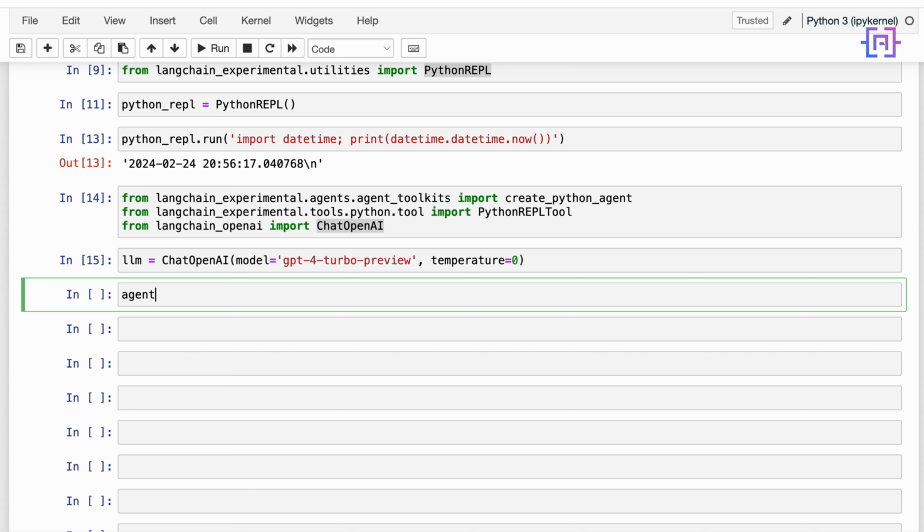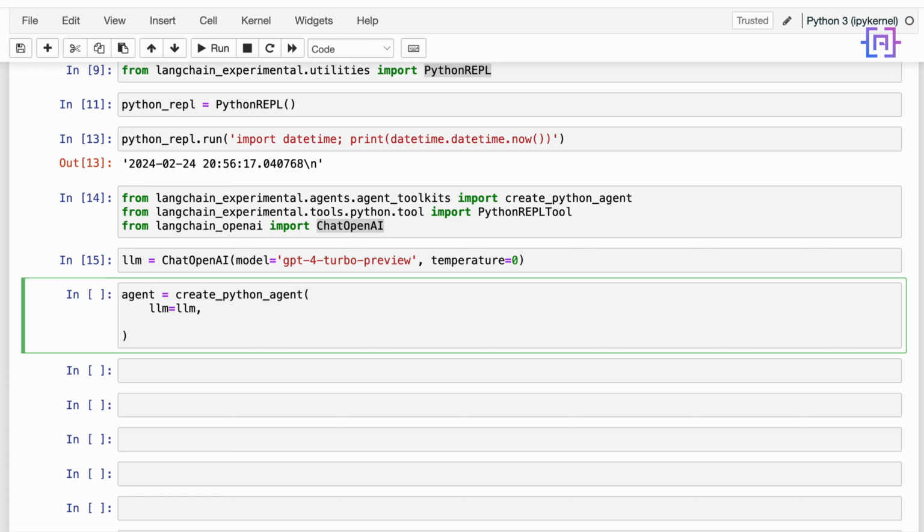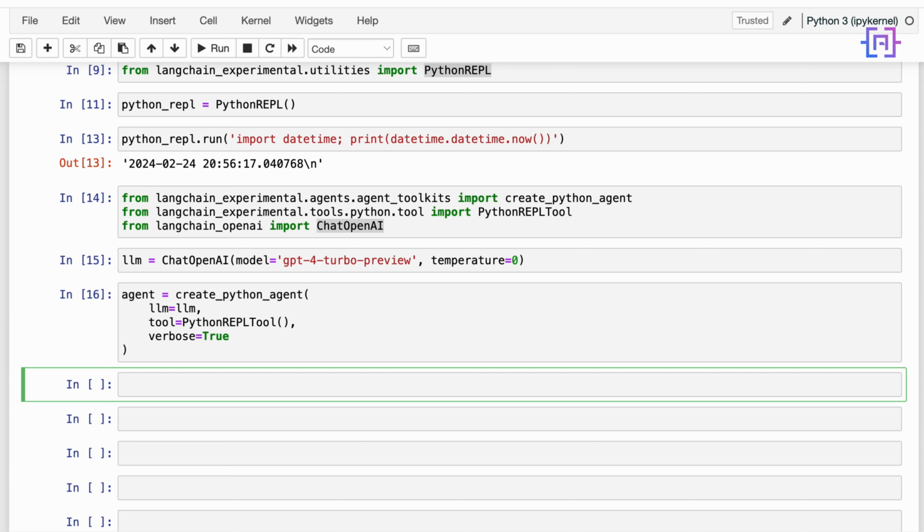So we'll say agent is equal to create_python_agent. The constructor of this create_python_agent takes three inputs. The first is the LLM object, and then the second is the tool, which is equal to the PythonREPLTool, as I said, which allows us to run the code directly. And the third one is verbose. Let us set it to true to check the log, okay? Let's run the code.